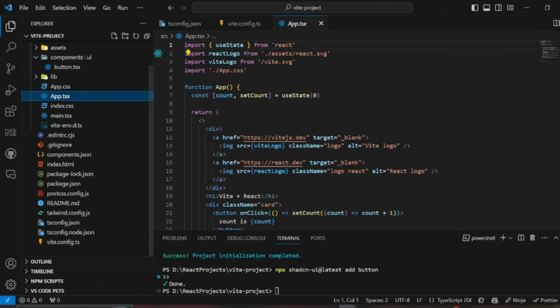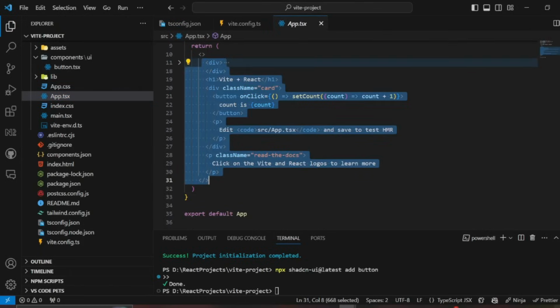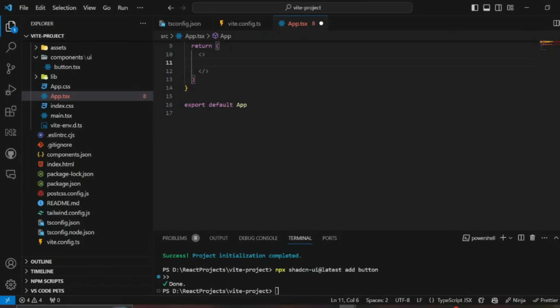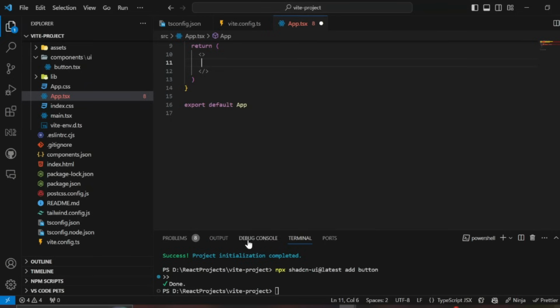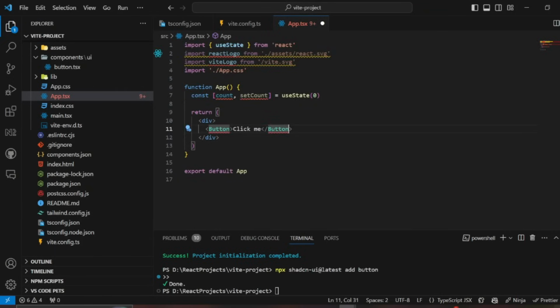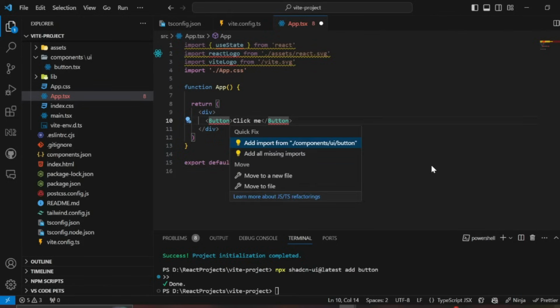So just go to the App.tsx file, and I'm going to remove the boilerplate code which is written here. Okay, and now I'm going to make use of the button component. Let's go to this. So I'm going to copy this code. Okay, so it is showing us that we haven't imported this button component in the App.tsx file. So let's just add this.